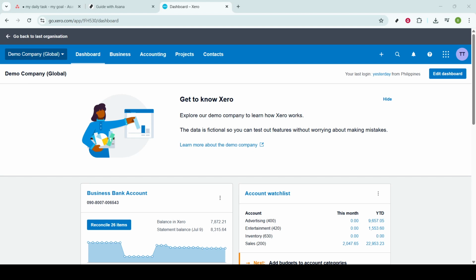Our journey begins by logging into your Xero account. If you're familiar with the interface, this should be a breeze. But for those who are new, let's take it one step at a time.